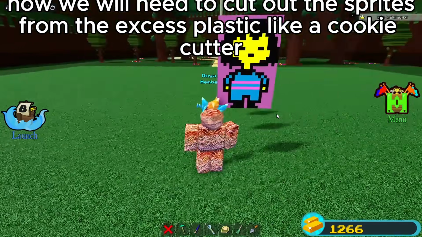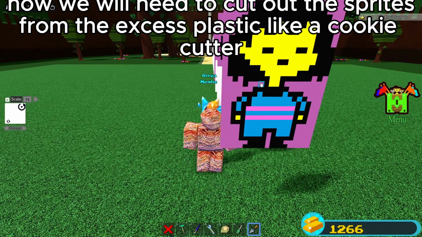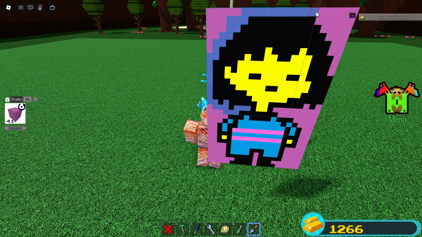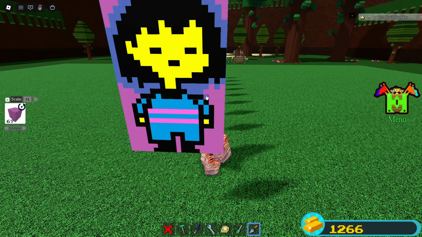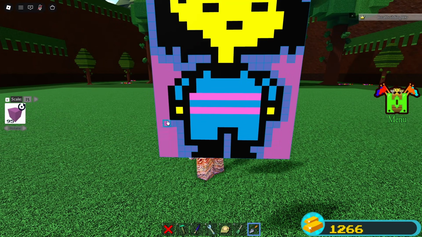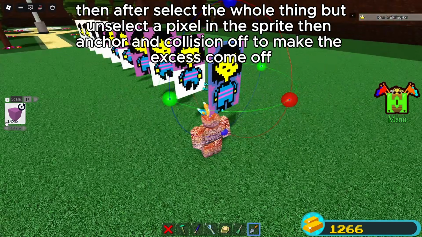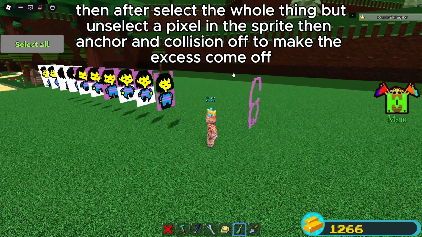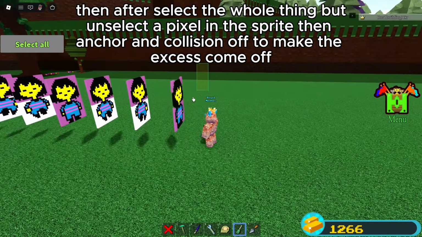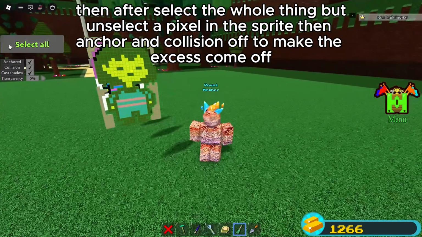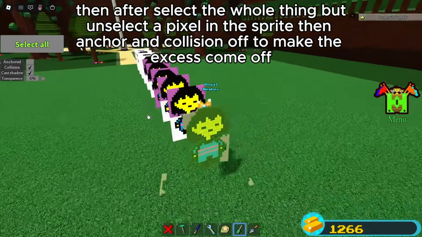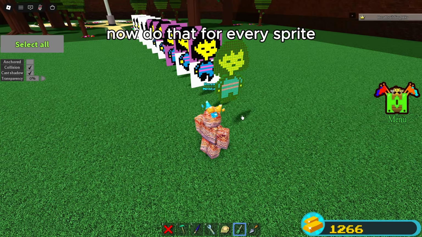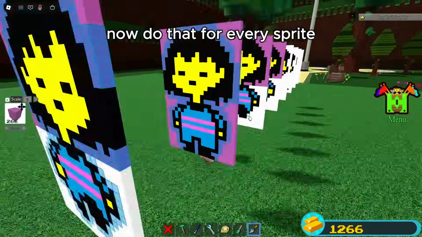Now, we will need to cut out the sprites from the excess plastic like a cookie cutter. Then, after selecting the whole thing, select a pixel in the sprite, then turn anchor and collision off to make the excess come off. Now do that for every sprite.